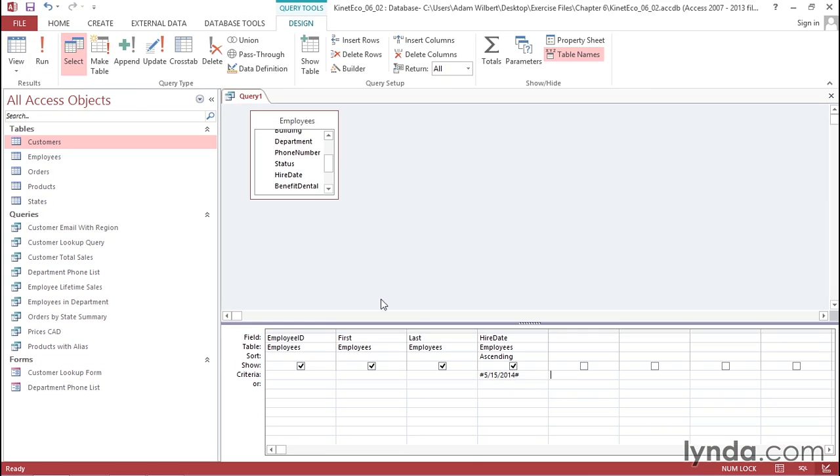Let's go back into Design View here. Now I'm going to edit this criteria a little bit. Access is actually really smart about how you can enter in dates. For instance, if I typed in May 15, 2014, notice that when I press enter, Access converts it to the numerical values. I can also type it in with different separators. So if I type in 5-15-14, Access still understands that that's the exact same value. So that's how we specify a single criteria.